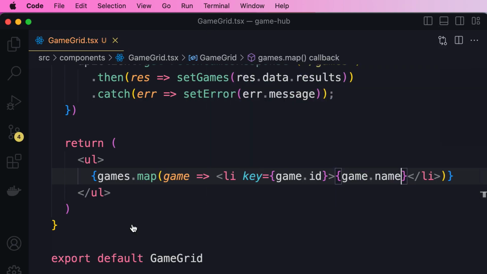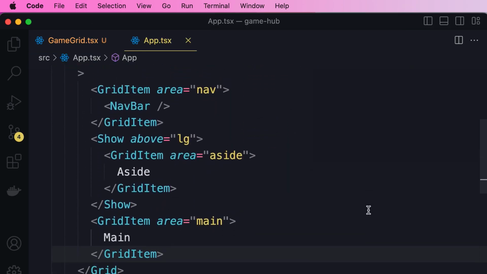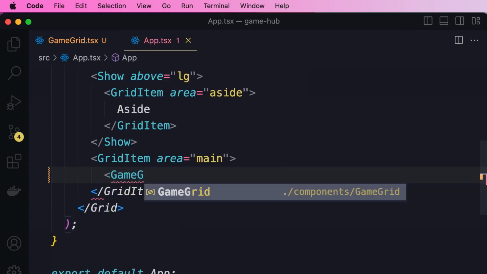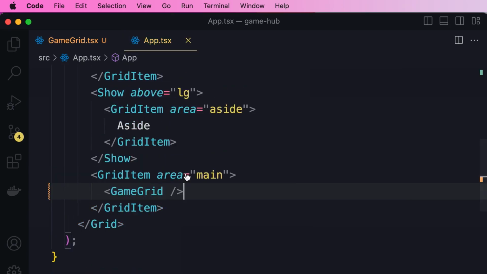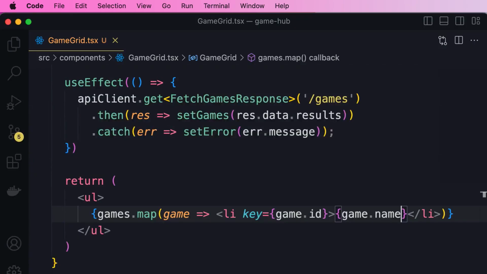Now let's go to the app component and add our game grid in the main area. So I'm going to replace this with game grid. Okay, let's see if our application is working. So back in the browser, here are the games. Beautiful. Now, what if we get an error?